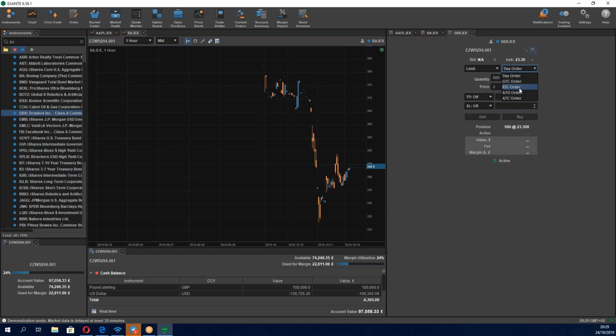If you see overnight, when the markets are shut, a good research piece on Dropbox and you decide, okay, as soon as the market opens I want to be buying this stock, then you would use this ATO order, that is at the open. And then lastly, there is an ATC order, and that is at the close.